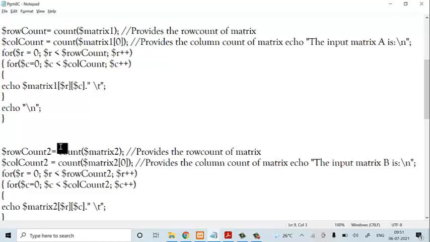As I have said in the transpose matrix, if I want to get the row count directly, I can assign the matrix name so that I can get the count value. If I want to find out the column count, I must present one index so that I can point out the column count. So I have got those values.